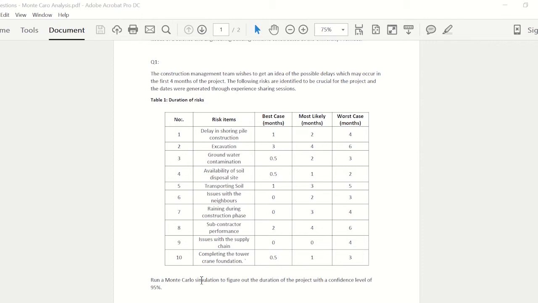Now the question itself asks us to run a Monte Carlo simulation, so that's a straightforward thing to do. But let's say that is not given to you, then you may need to figure it out. If the question just says calculate the project duration with a confidence level of 95%, you should get a hint that we are supposed to run a Monte Carlo simulation, because it's discussing confidence levels, and looking at the numbers gives us the impression that we need to run one.